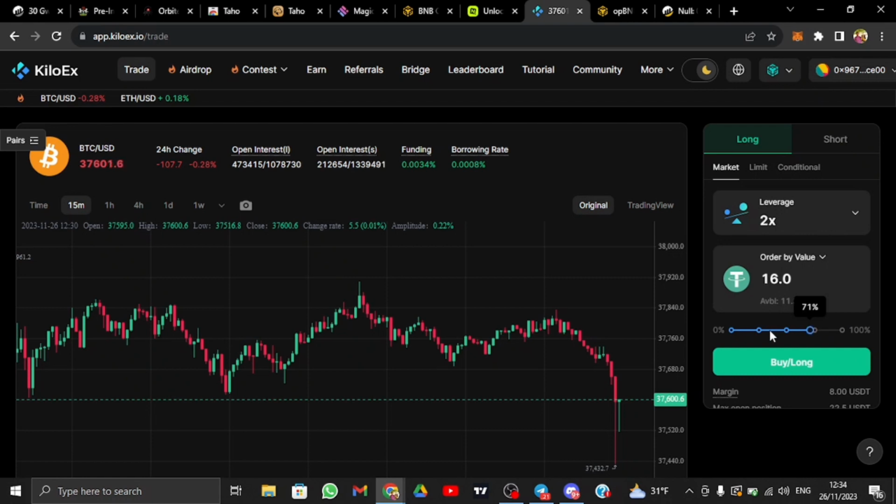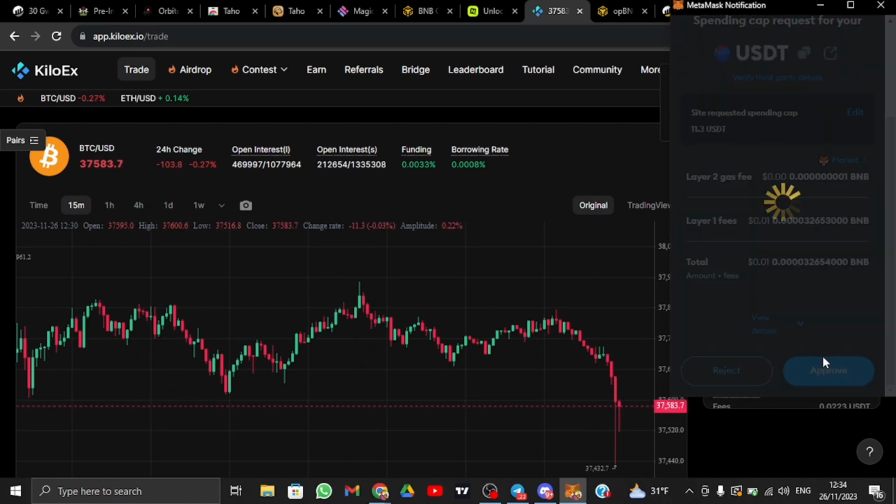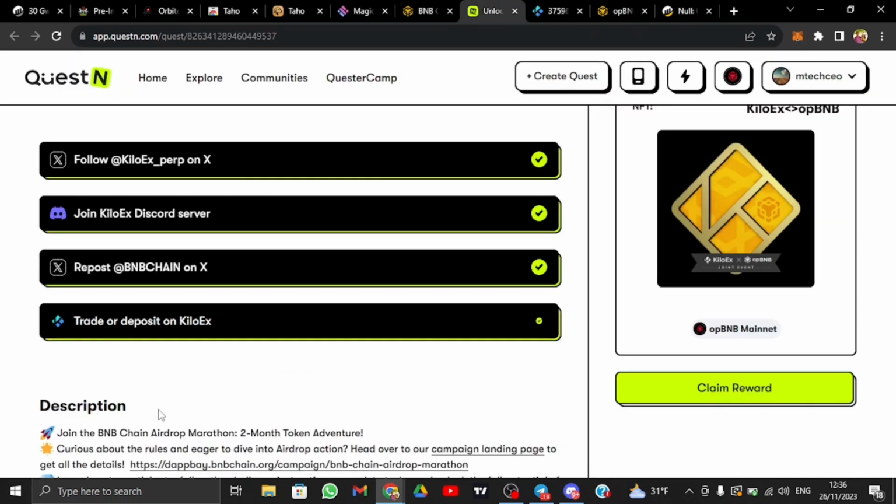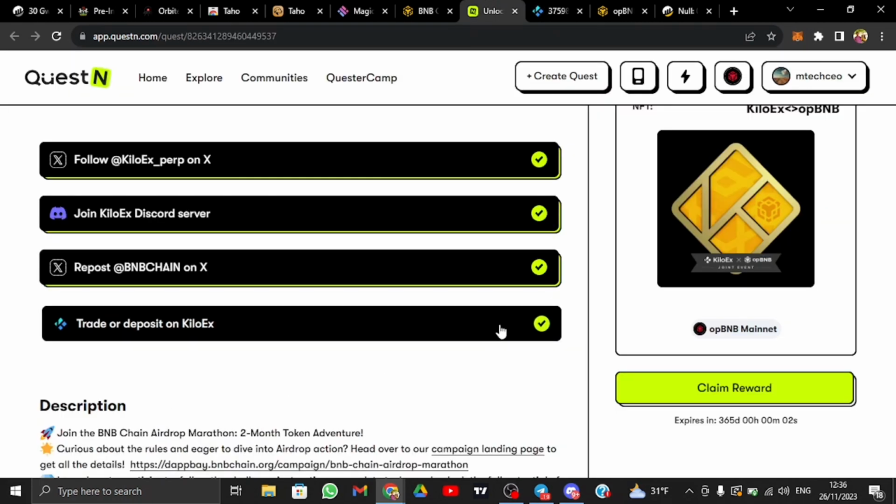Just ignore it and tap on buy long. Then just tap on approve the transaction, and that's pretty much it. Once it's approved, then we are going to head back to the Question website to verify our task. So just tap on verify. Let's see. As you can see, verified successfully.